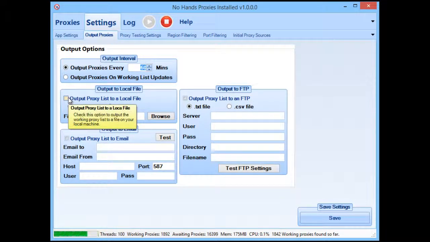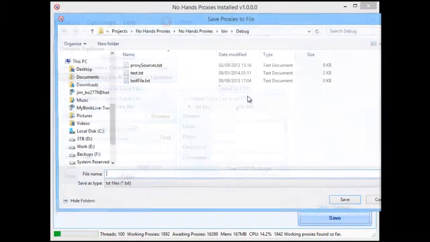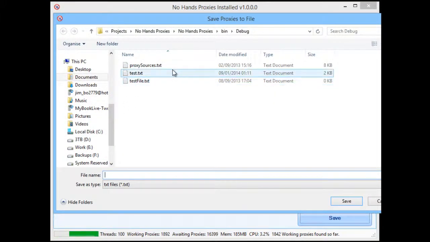Okay, output into a file is really quite straightforward. You just check that you want to output it to a local file, and then you choose where you want to store the file. It's really that simple.